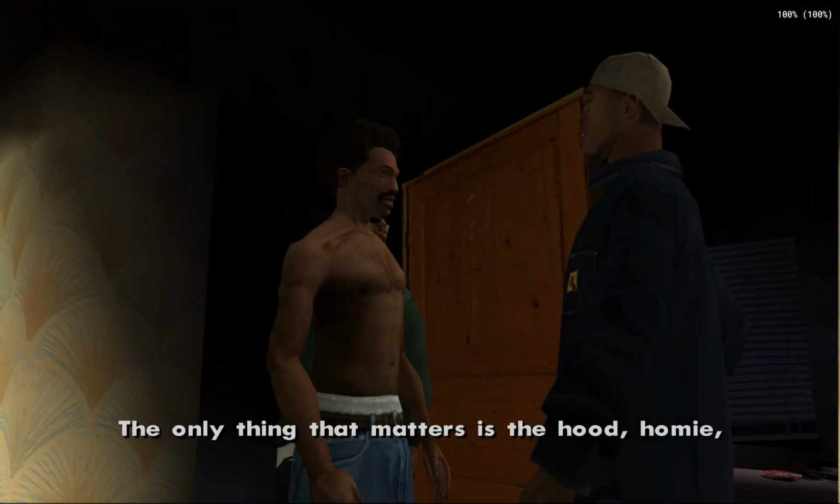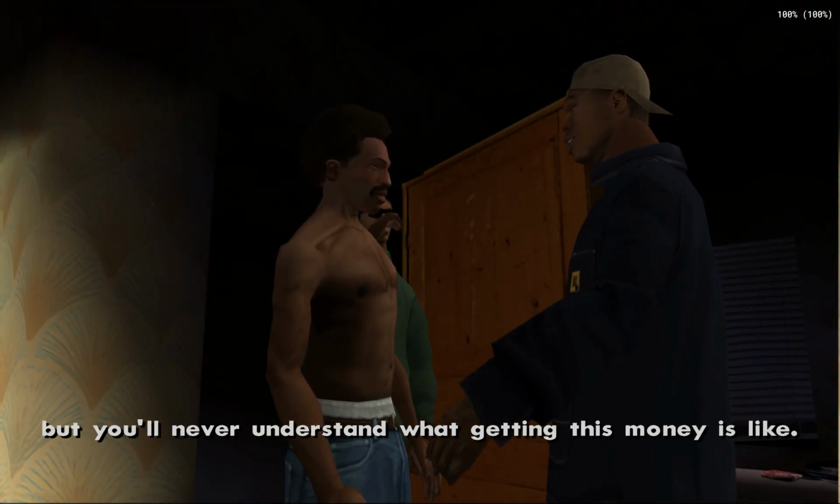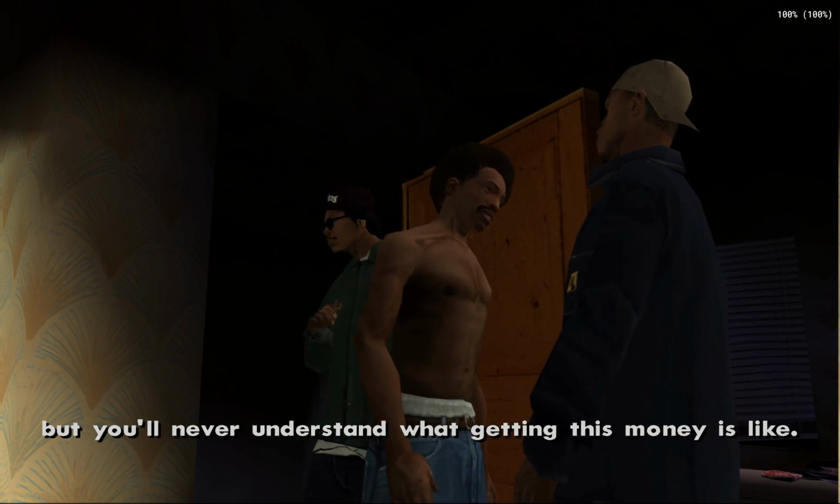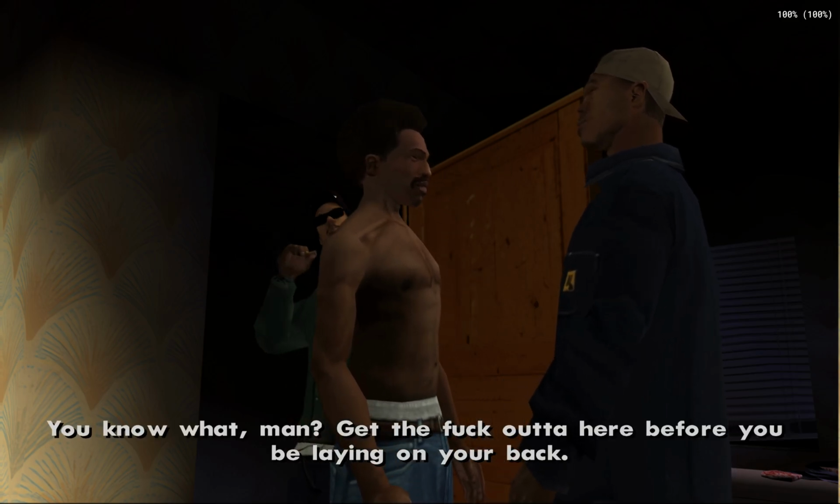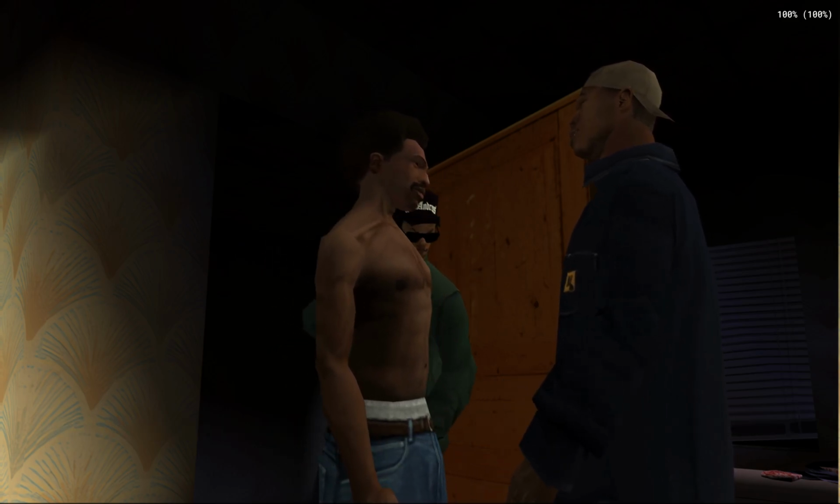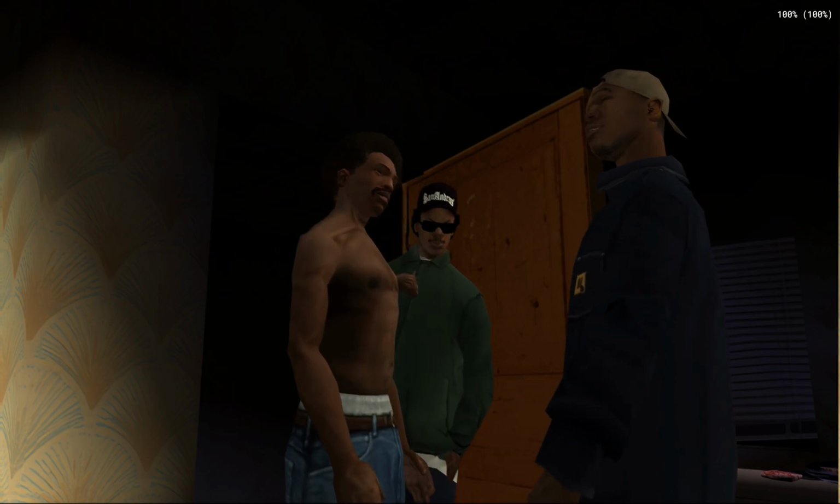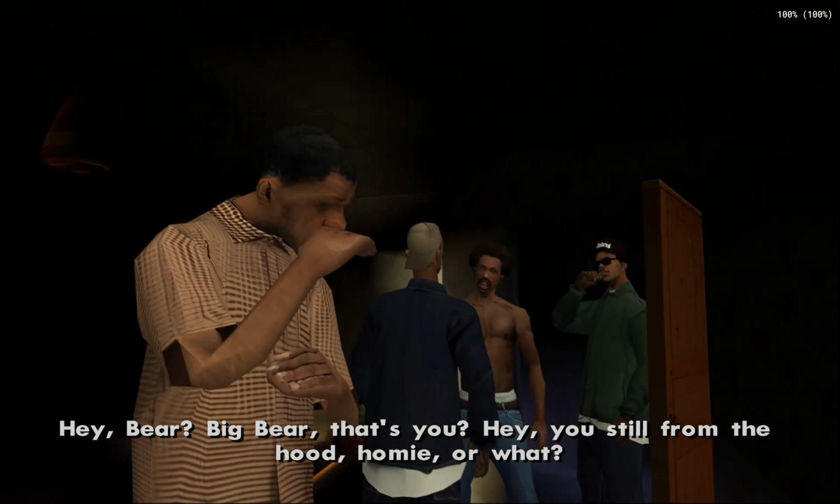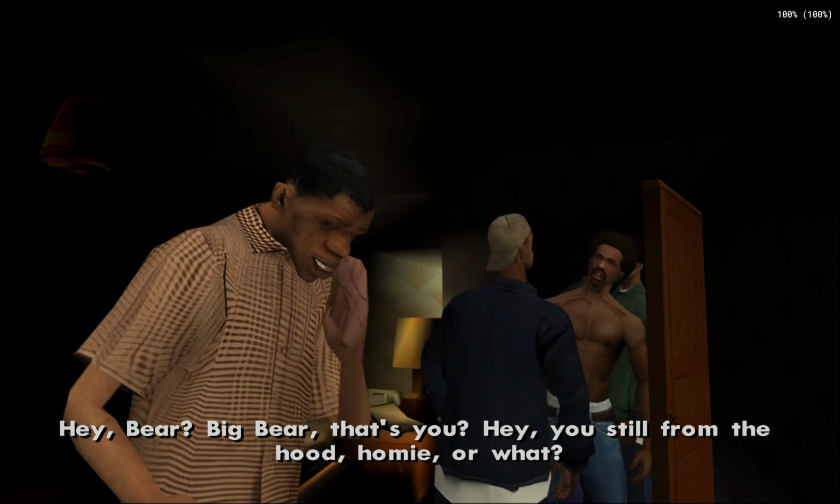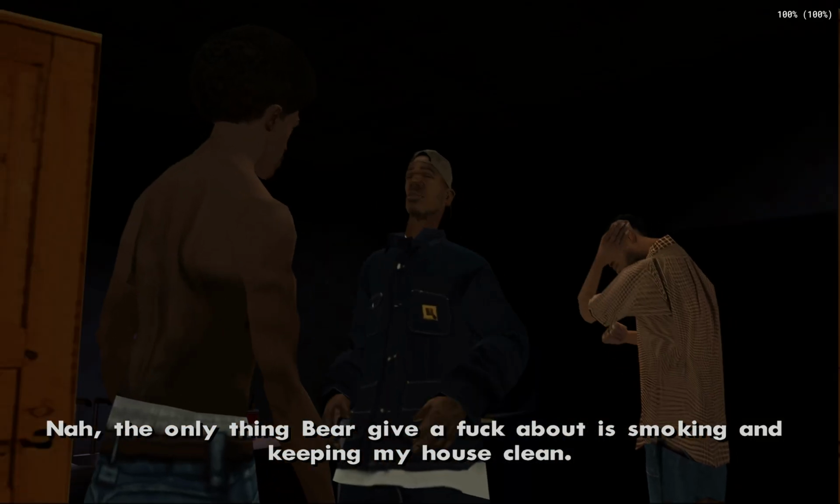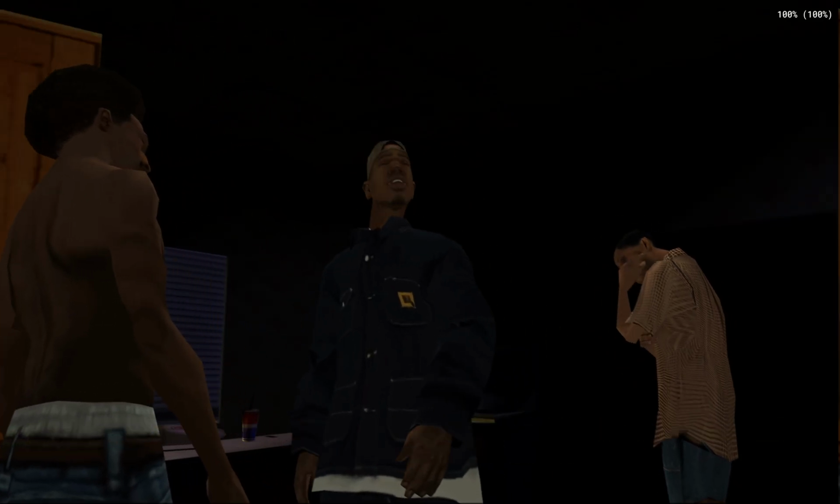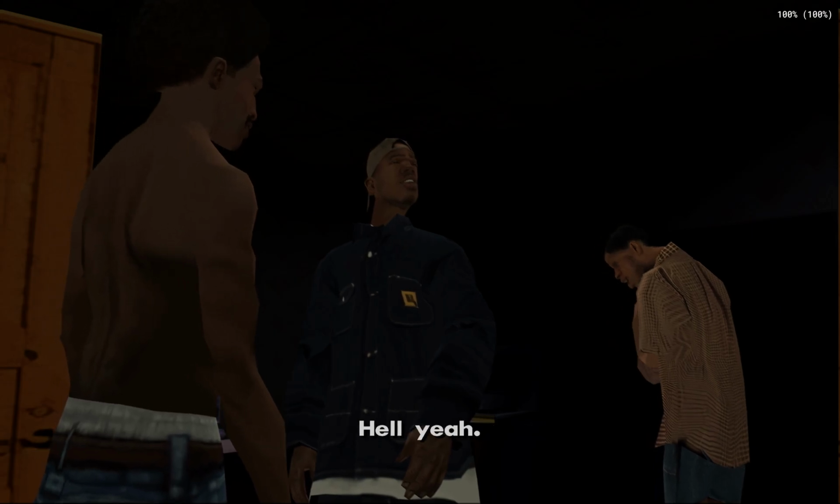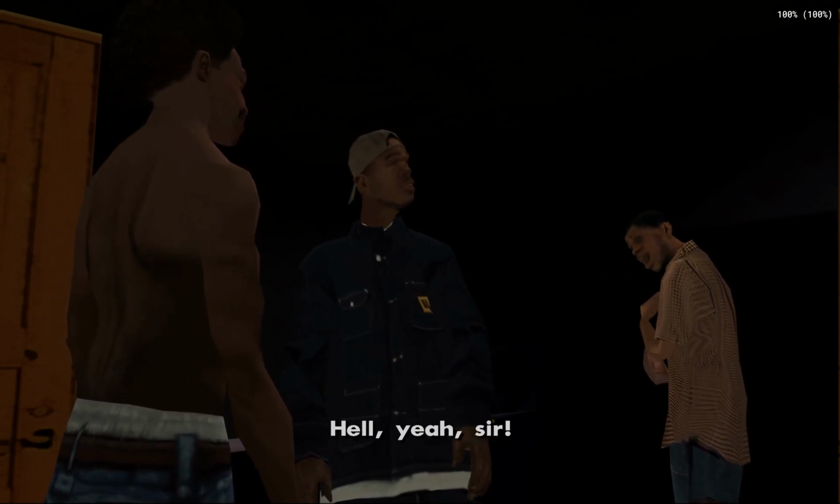The only thing that matters is the hood, homie. But you'll never understand what getting this money is like. You know what, man? Get out of here before you be laying on your back. Big Bear, come check this fool. Hey, Bear? Big Bear, that you? Hey, you still from the hood, homie, or what? The only thing Bear gives a fuck about is smoking and keeping my house clean. Ain't that right, Big Bear? Hell yeah. Hell yeah, what? Hell yeah, sir.